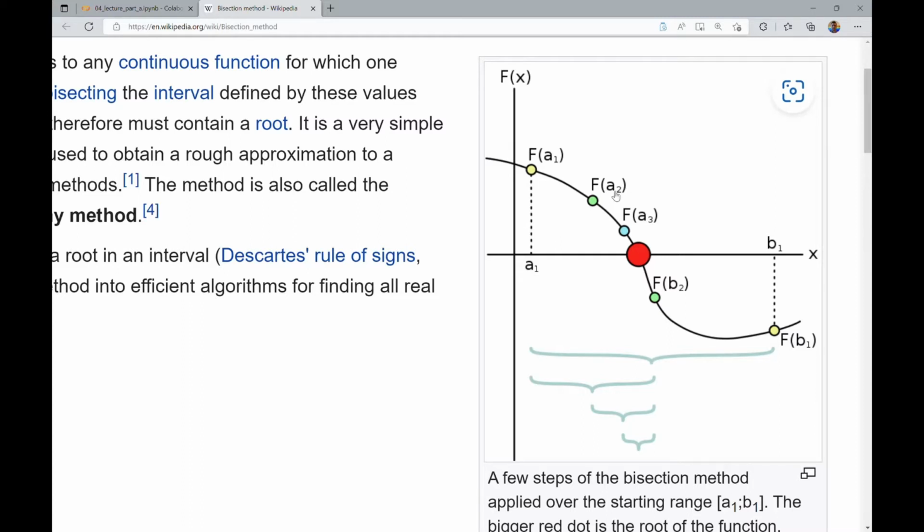So now my third interval has a2 and b2. And now it's 1/4 the original size. Just 2 iterations, and I've cut my interval down to 1/4 the size. It's 25% the length of the original interval.